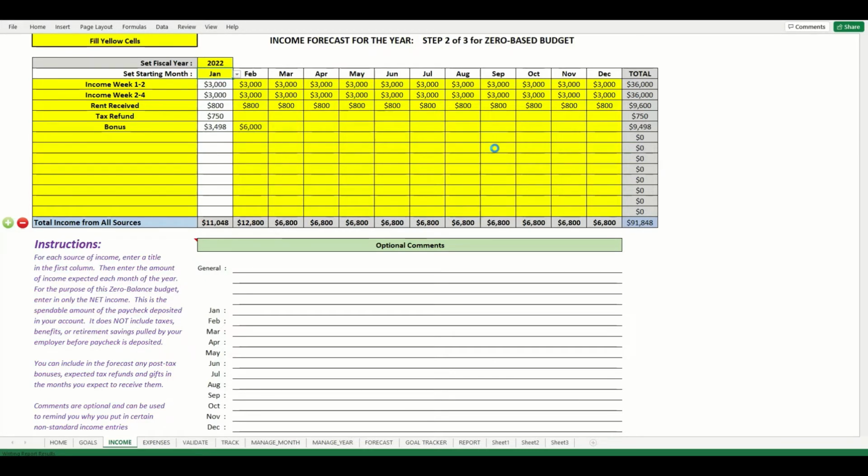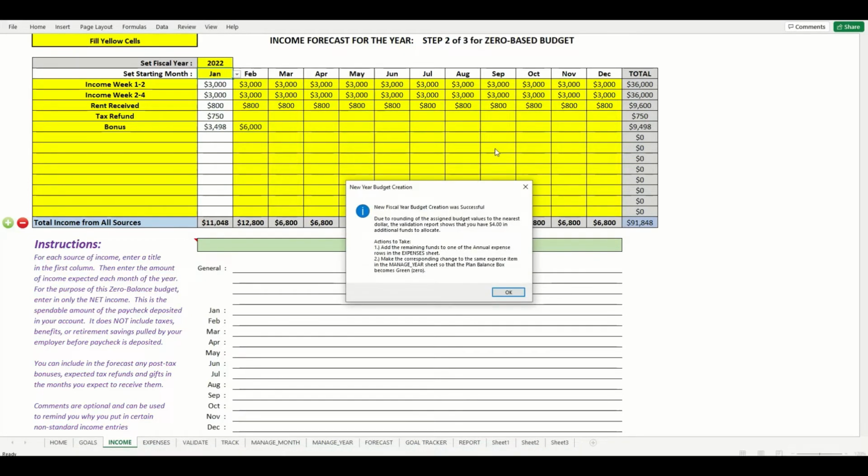So my 2022 budget will be set up with the knowledge of all the expenses that I did every week, every month of the year in 2021. When it's done, we'll see a dialog that will pop up, and then it'll tell us success. Okay, so new budget creation was successful.